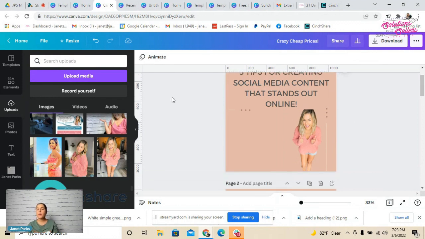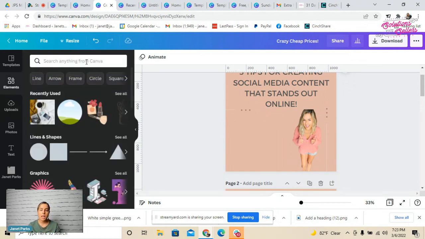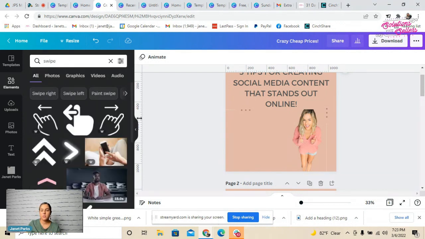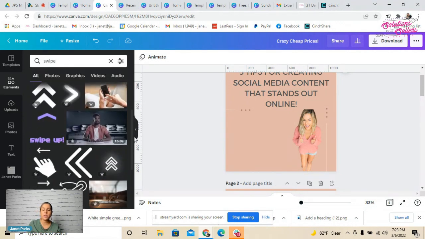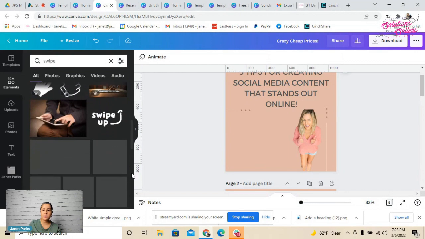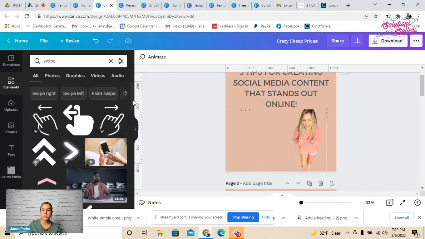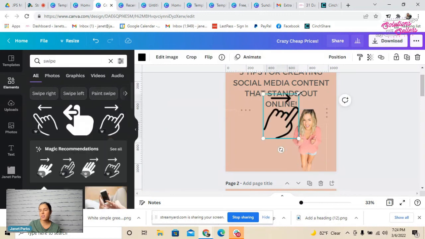So now what I'm going to do is go into elements. And you know how they have that little section on these carousels where it's like swipe to learn more? I'm going to type in swipe. Look at that. You've got visuals already in here. And you don't have to make them. So I'm going to do this one. That's the one that I like to use. Just like that.